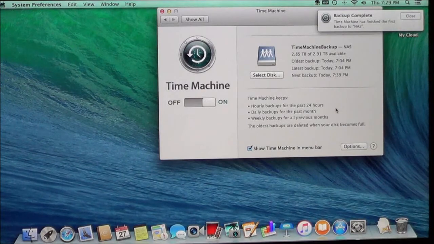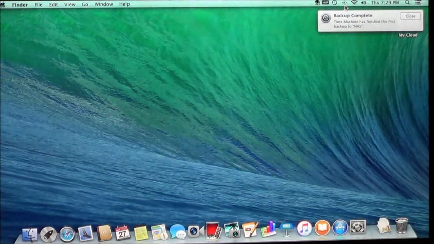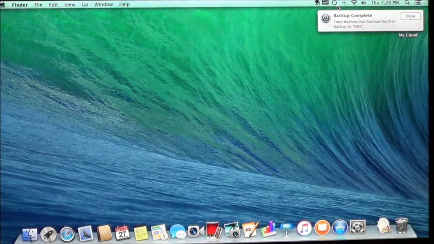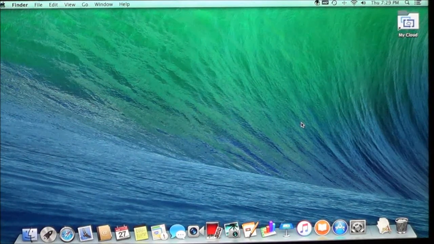And that's all you have to do. You go ahead and exit out, and Time Machine will continue with the backup, and that's it. That's all you have to do to back up your computer to your personal cloud.